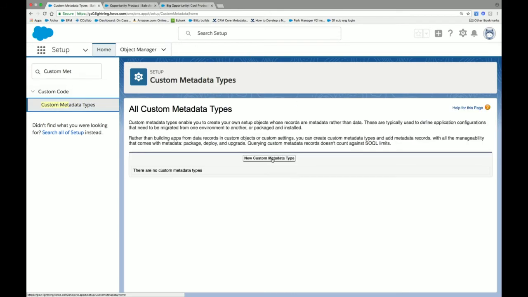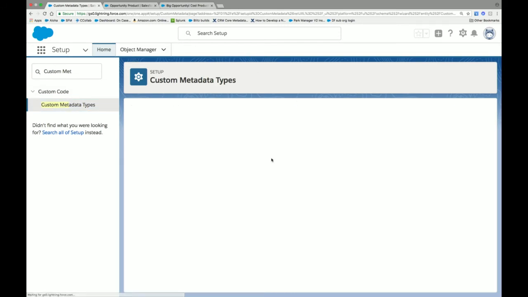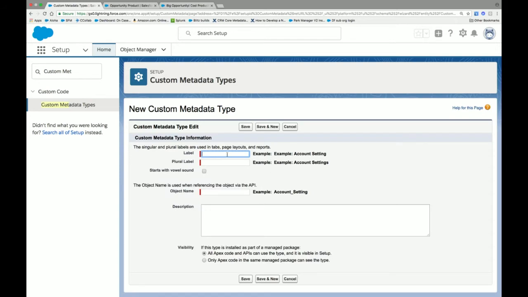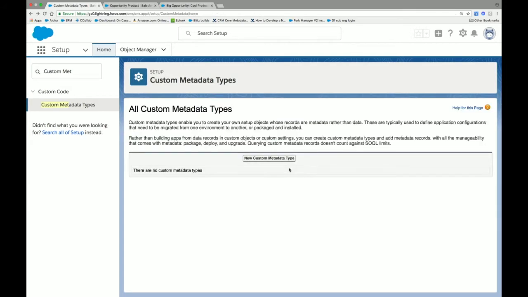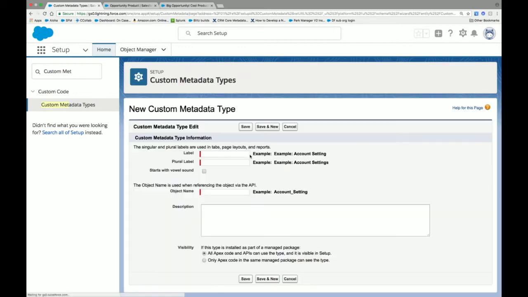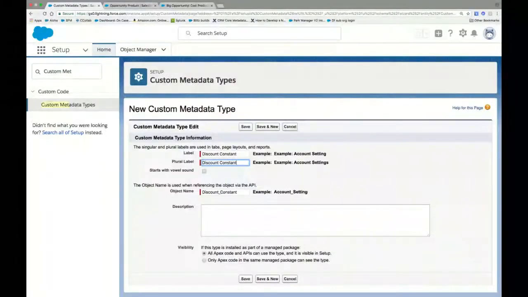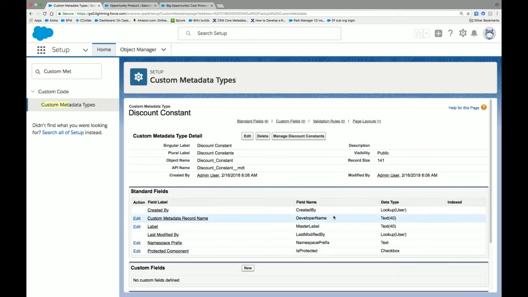I'm going to create a new custom metadata type, and I'm going to call this type Discount Constants, plural. I'm not going to bother describing it right now. But as you can see, it's a lot like making a new custom object. There's really nothing terribly special about it.